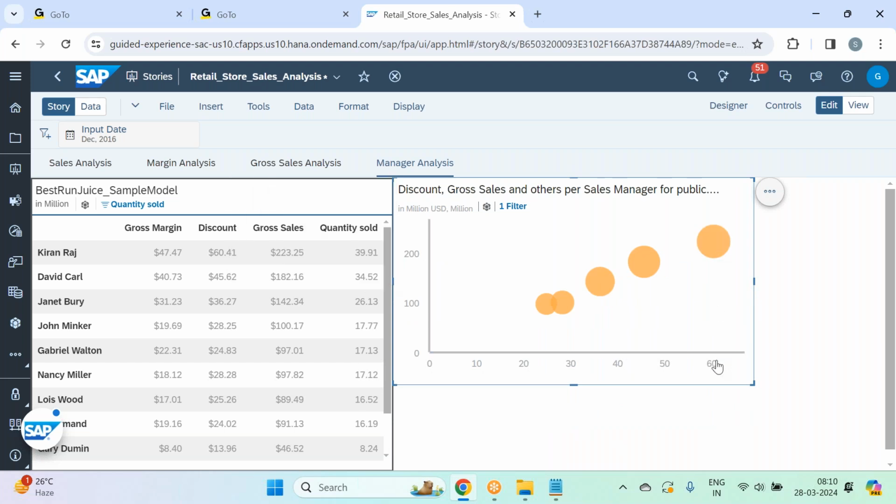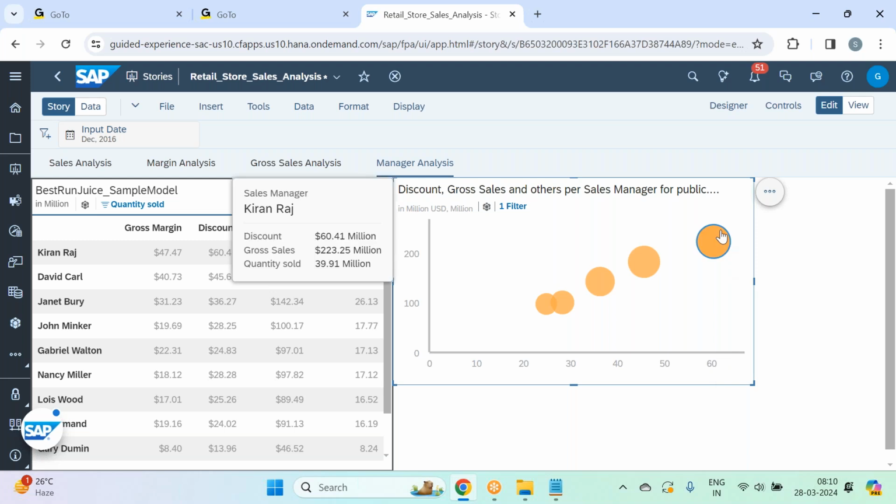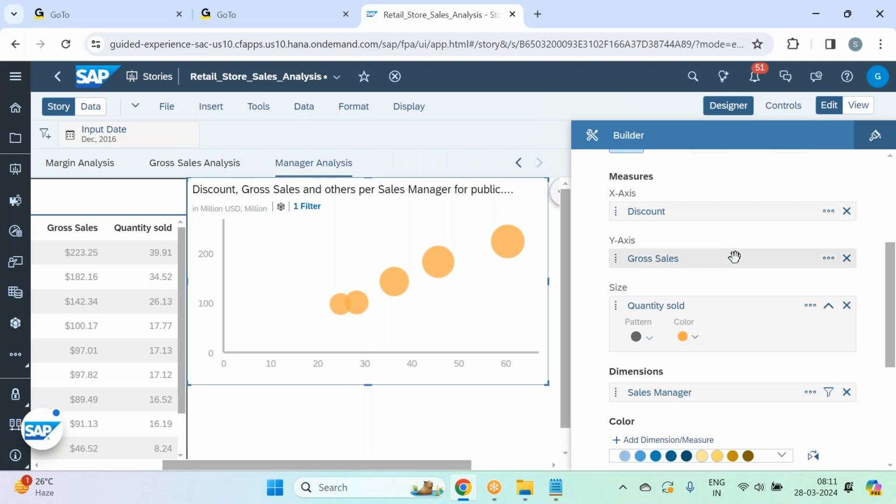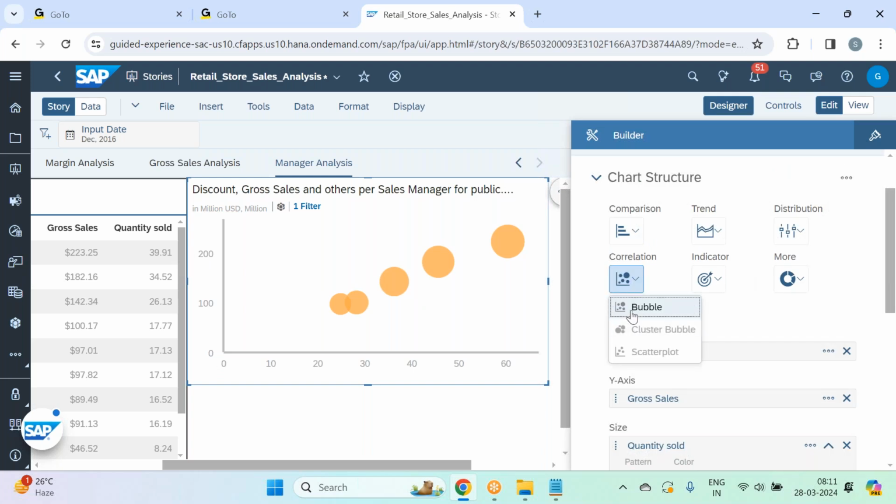So here you see you have discount on the x-axis, guys, and gross sales on the y-axis, and the size is based on quantity sold. If I go to the designer mode of the widget, here you see you have discount on the x-axis, gross sales on the y-axis, and size based on quantity sold. The more the quantity sold, the larger the size. The more the discount, the further it is on the x-axis. The higher the gross sales, the higher it goes on the y-axis. Simple. The type of chart used is a bubble chart.